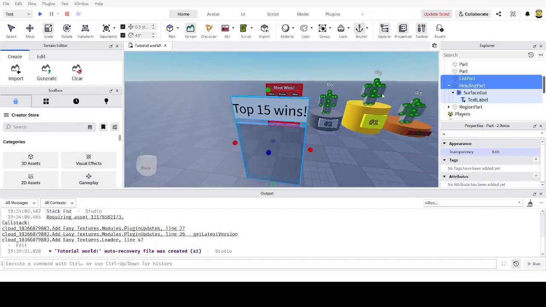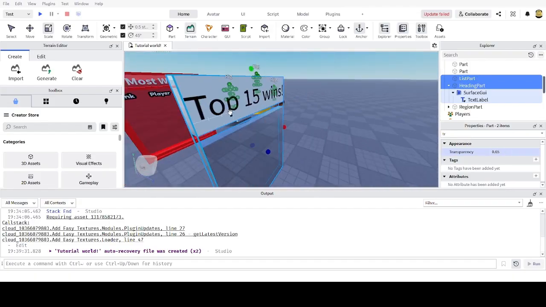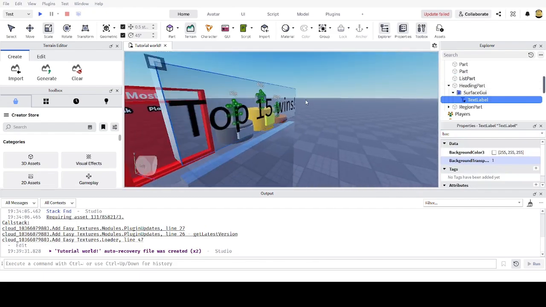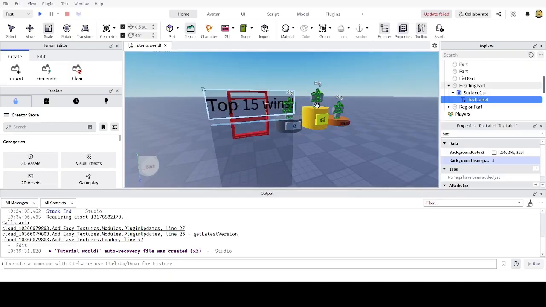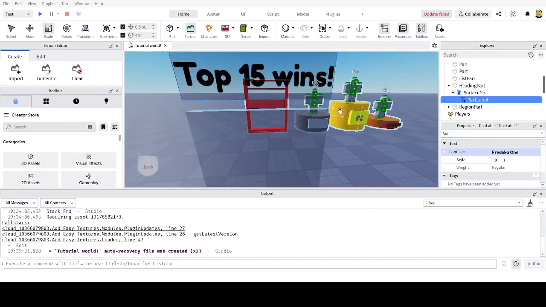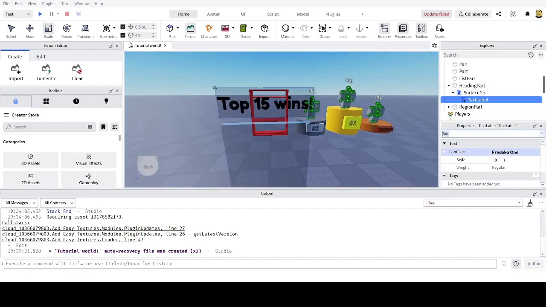Okay, so now we don't really want to be able to see the background, so we're going to go to the text label and search for background transparency, and we're going to put this to 1 so that we won't be able to see the background of the label. And we could also change the font of this text label to something like Fredoka One, because that's one of the best fonts in my opinion. I can also add a UI stroke, if you want to add a border to this text.